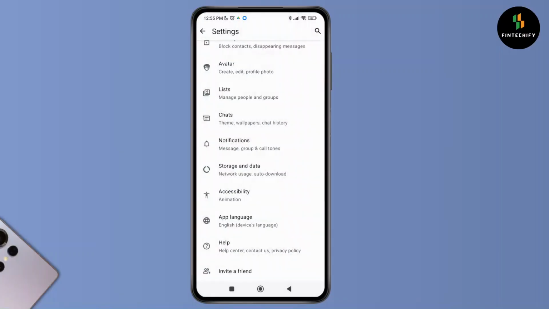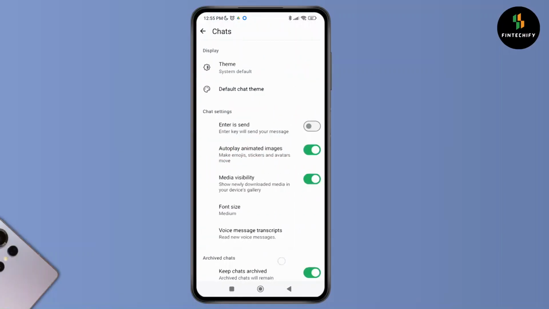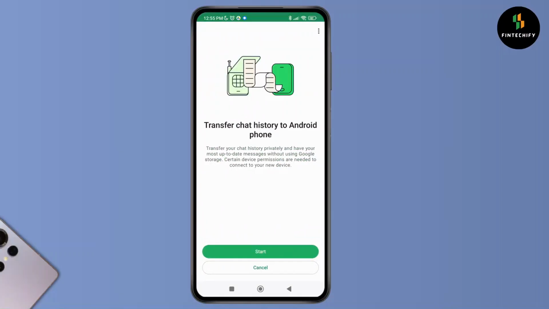So we're going to go back and simply tap on the option of chats to check. And as we scroll down at the bottom of the screen, we can see the option of transfer chats. So let's tap on transfer chats, and here what you can do is simply tap on start to transfer the chat and wait for a few seconds until it loads us to new page.